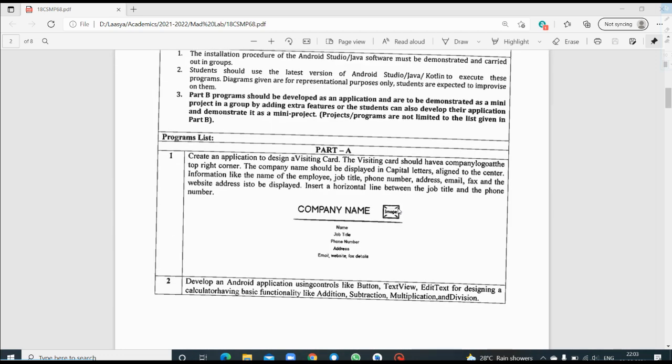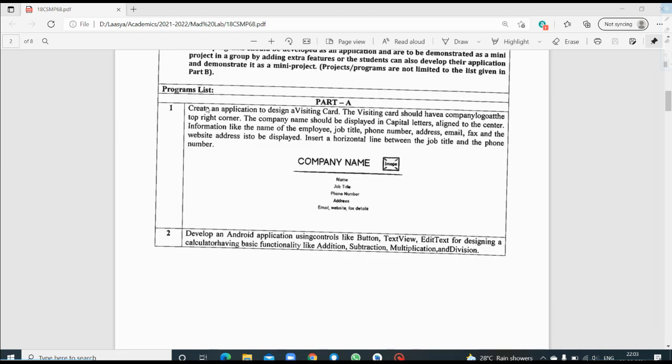And from part B, it is only mentioned that part B programs should be developed as an application, and this needs to be demonstrated as a mini project in a group by adding extra features, or even the students can also develop their own application as a mini project. Both are allowed here. So let me start with the part A first program.